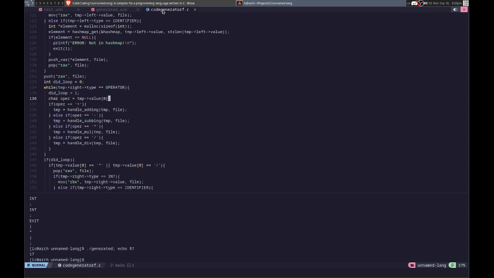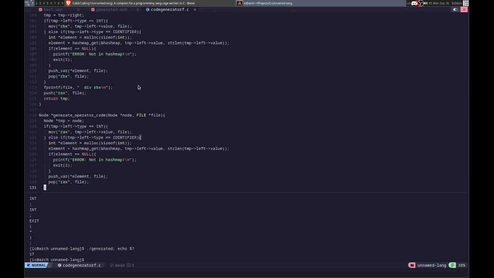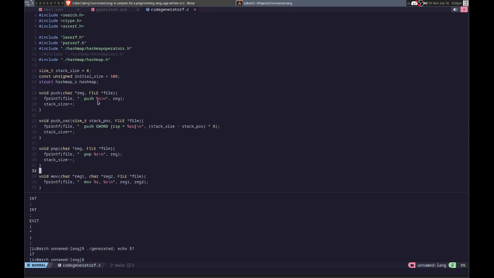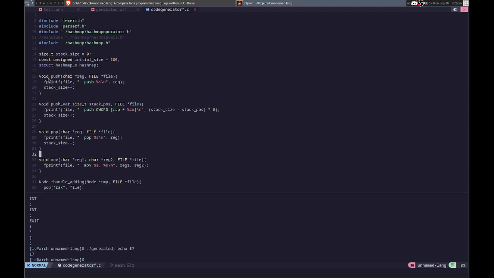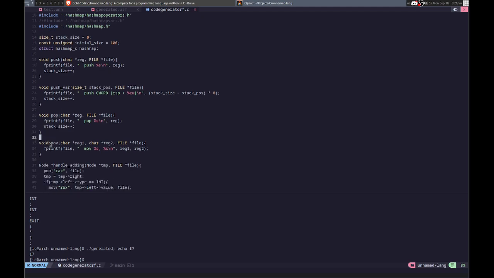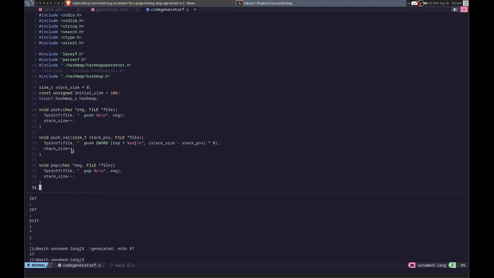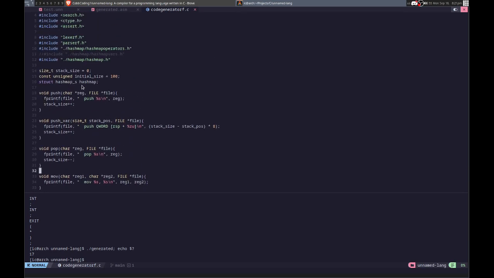Okay, so let's go over the changes that I made. Alright, so first of all, I separated some things out into different functions. So like push var, which is for pushing variables, pop, and then move. And then I'm also setting the stack size. So when we push something onto the stack, we can keep track of the stack size. And that's important for knowing where the variables are at.